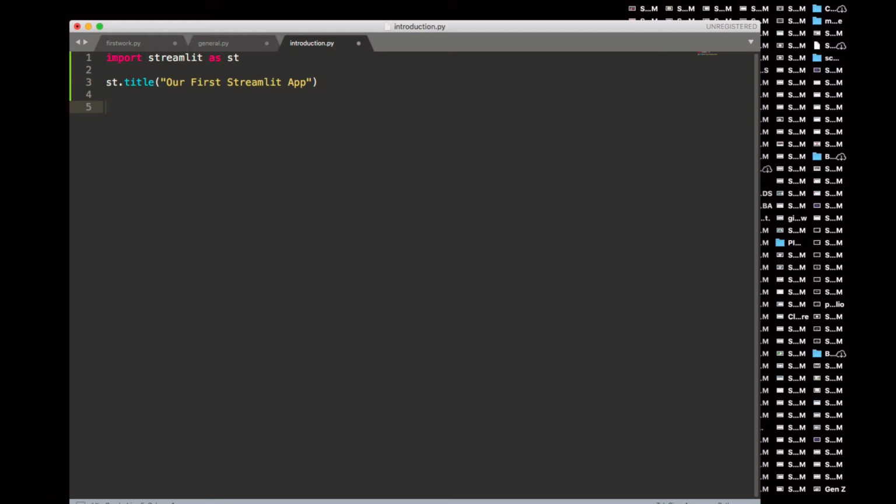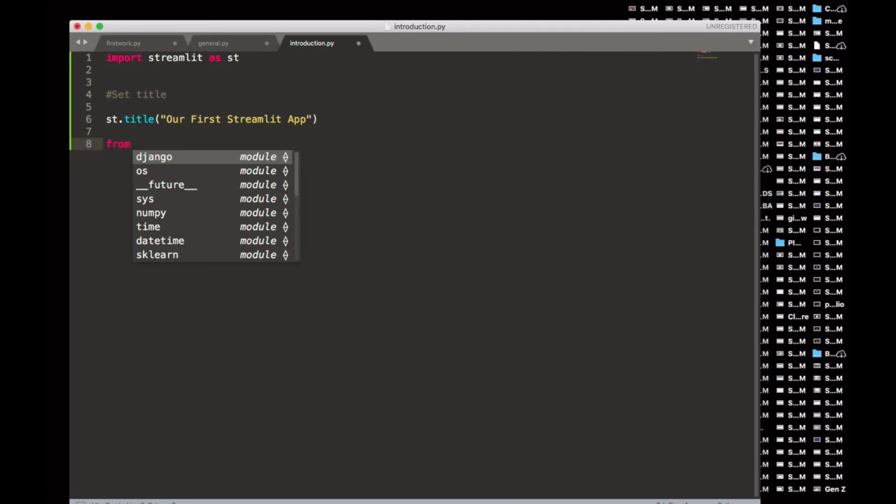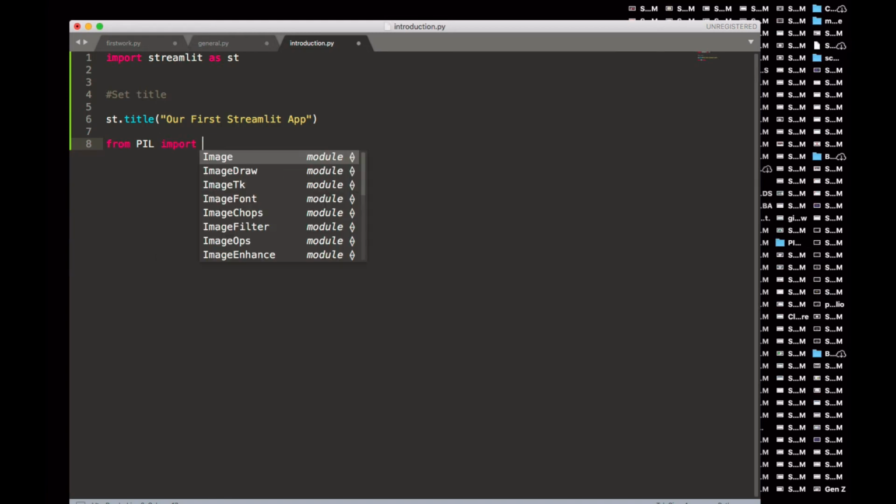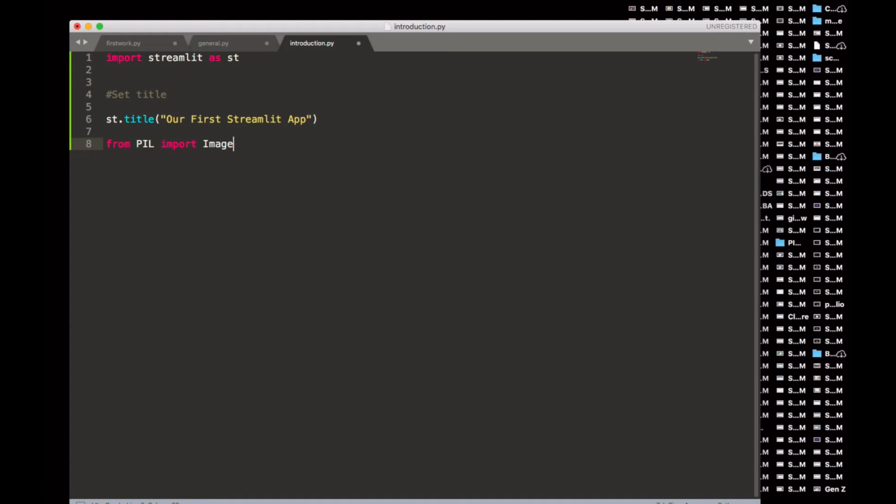So this is setting the title. The same way that you can write comments in your Jupyter Notebook, you can do the same thing over here. Here we're setting the title, so set title, right? And we can add an image, if you remember the one that I showed you earlier that had an image. In order for you to add an image, this is from PIL. You have to import first, so you have to import Image.